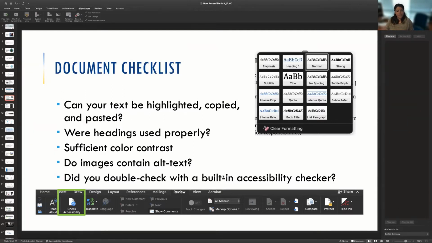And then, did you double check with an online accessibility checker or built-in? So here on the bottom is the bar that I see in Microsoft Word. And if you go to the review tab, you can actually click check accessibility. And it will walk you through a number of things such as alt text, color contrast, tables, and things like that.